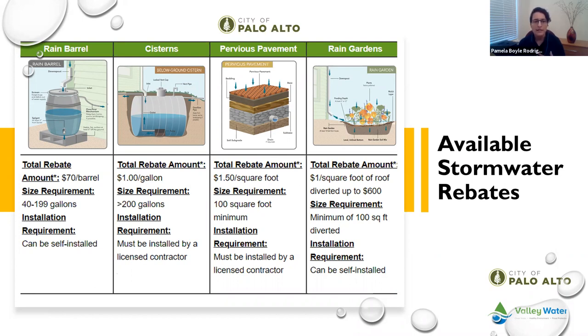I wanted to bring your attention to this table on the screen. You have rain barrels, cisterns, pervious pavement, and rain gardens. You heard about all these four today, and you learned about all the multiple benefits of using any of these. Through our partnership, Valley Water and the city will provide rebates for rain barrels, cisterns, and rain gardens. This means that whether or not you live in the city of Palo Alto, you can receive a rebate from Valley Water for rain barrels, cisterns and rain gardens, but not pervious pavement.